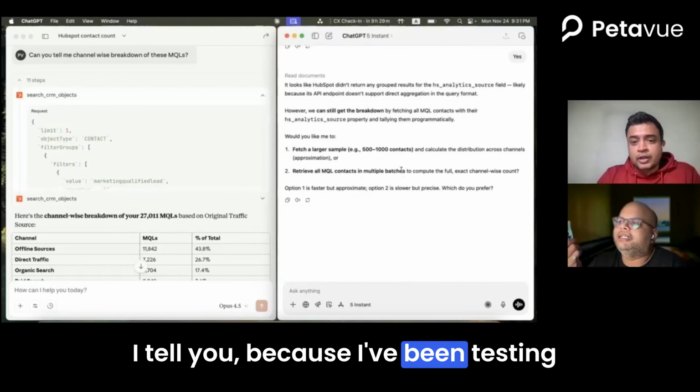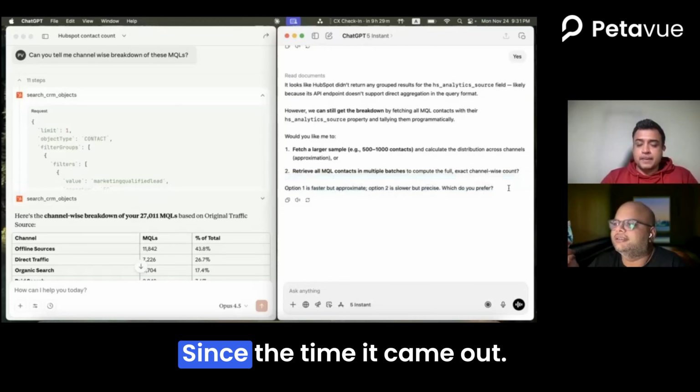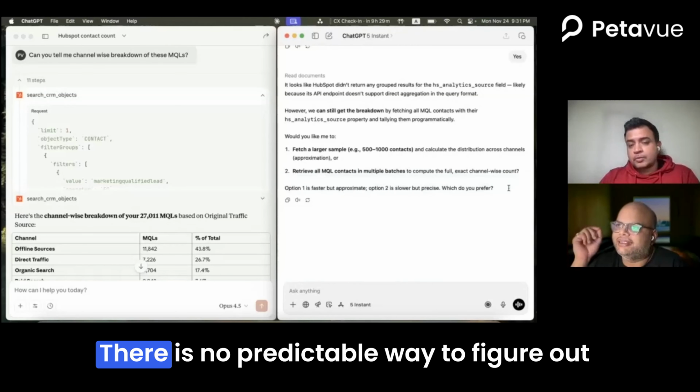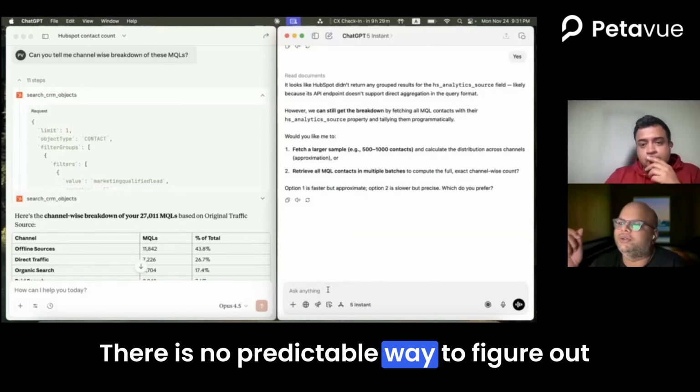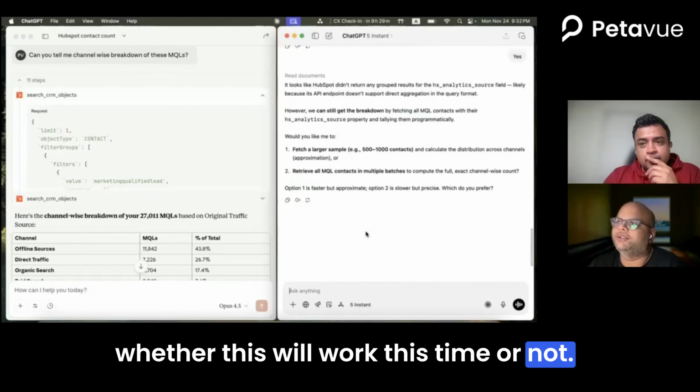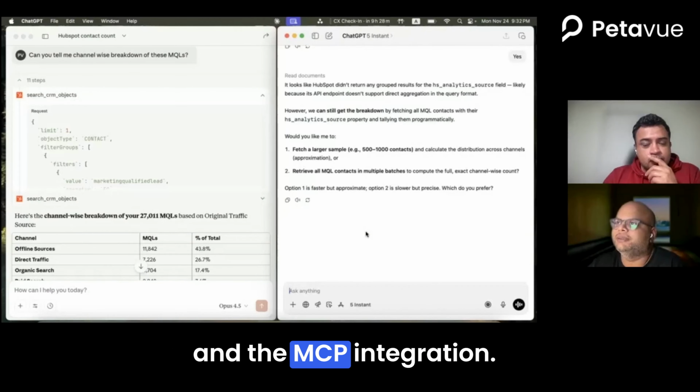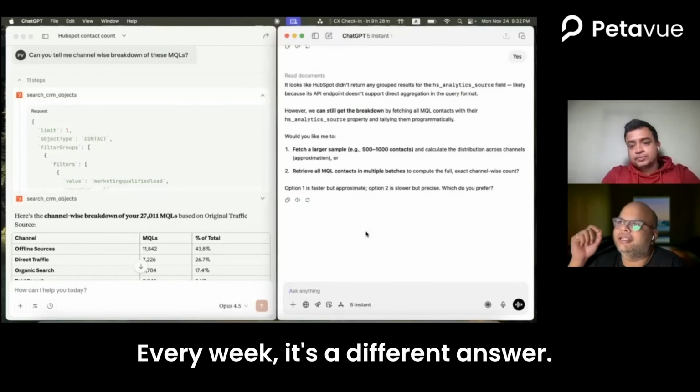I'll tell you, because I've been testing this for the past 3 months, since the time it came out. There is no predictable way to figure out whether this will work this time or not. So every time I sit with ChatGPT and the MCP integration, every week, it's a different answer.